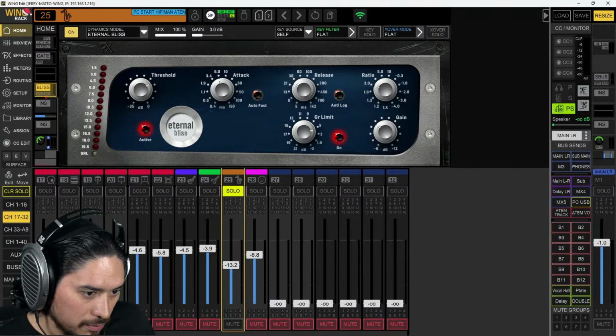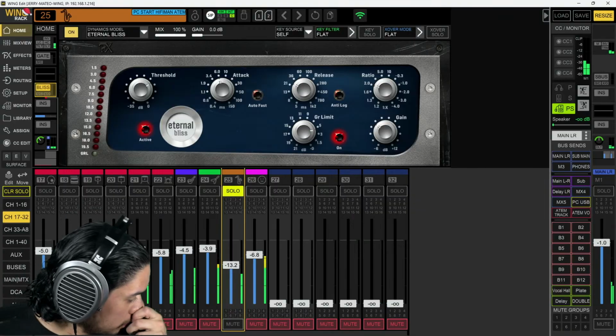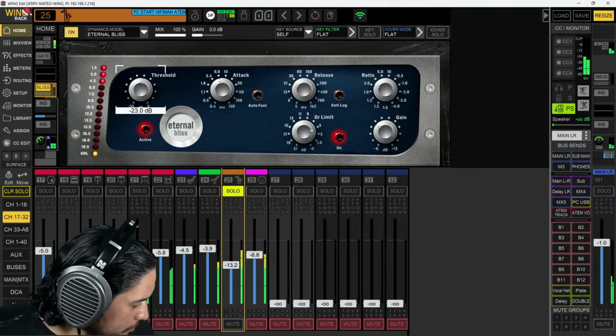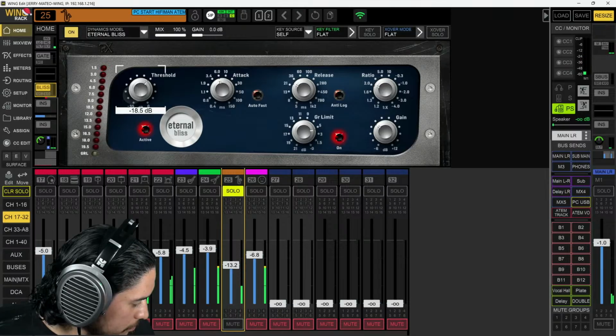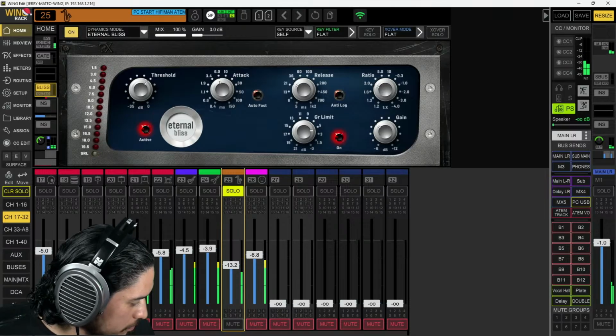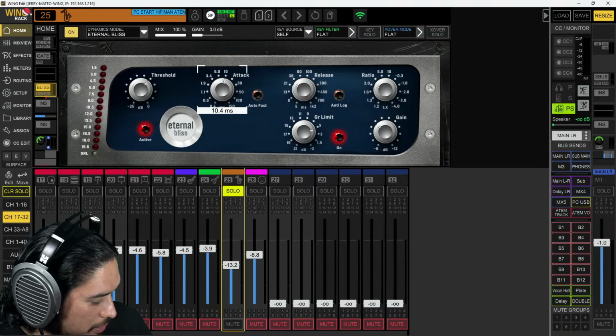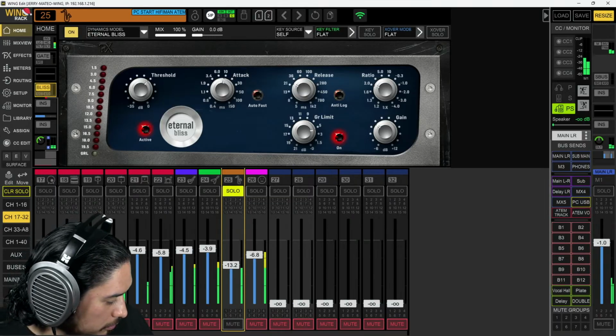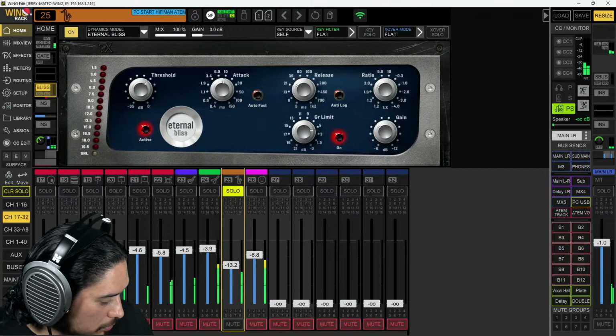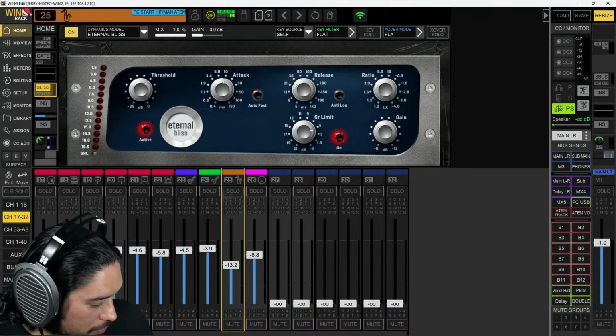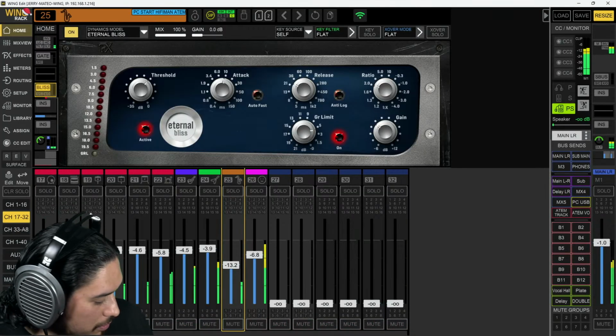Let's go to where the sax plays. And we maybe slow down the attack a little bit. So it's not destroying it completely, but it's just controlling it and containing it.